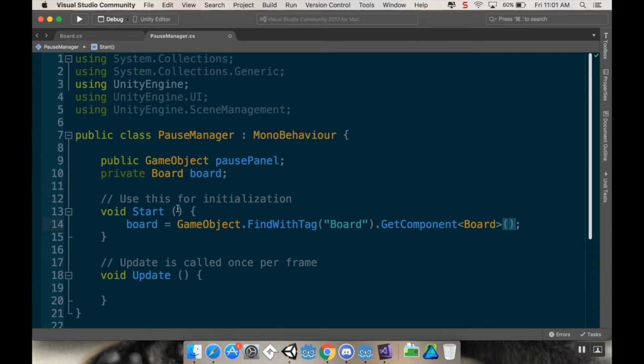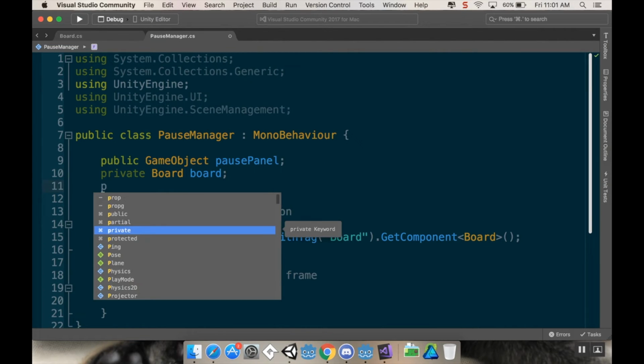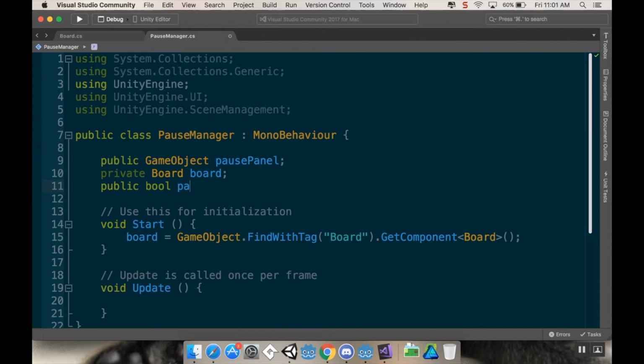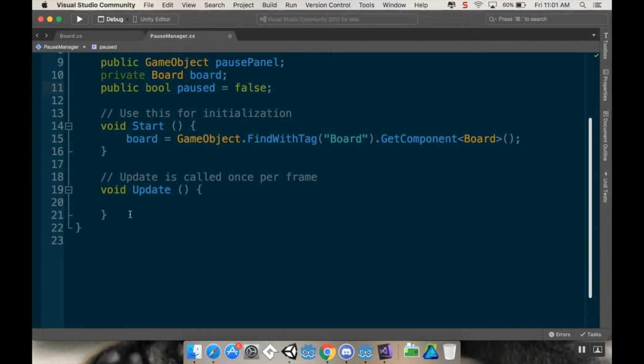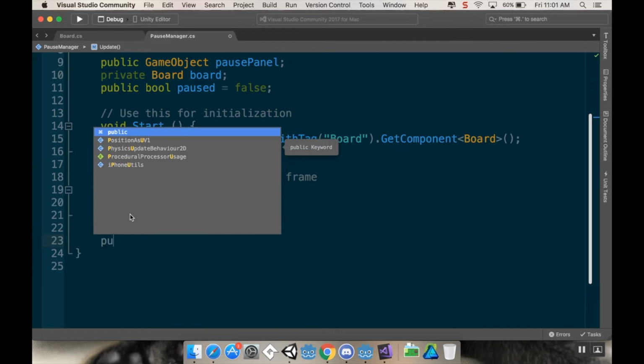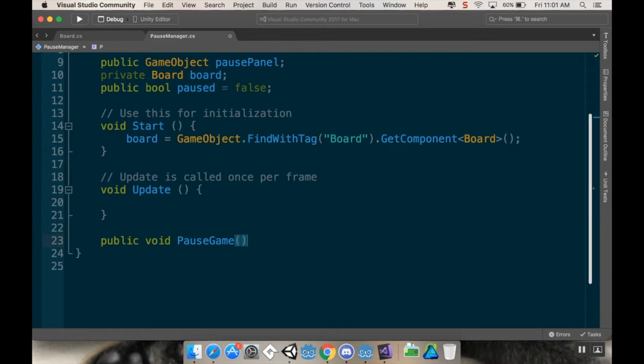Now, let's also create a variable for whether or not we're currently paused. So this is going to be a public bool paused equals false to start out. And then let's make a method here to pause the game. So I'm just going to make a quick little public void PauseGame. And in the PauseGame method, I'm going to say paused is equal to the opposite of paused. And that means that if it's false, it turns it true, and if it's true, it turns it false.